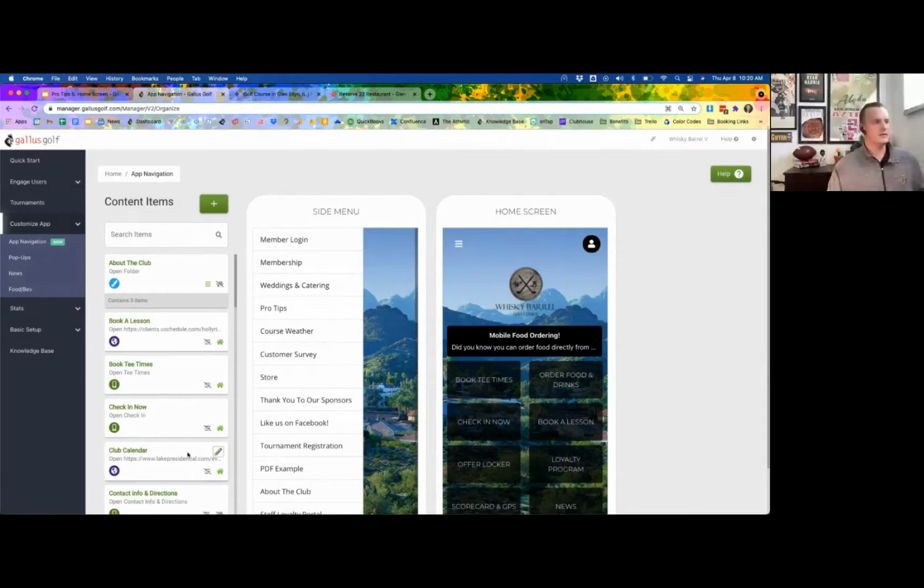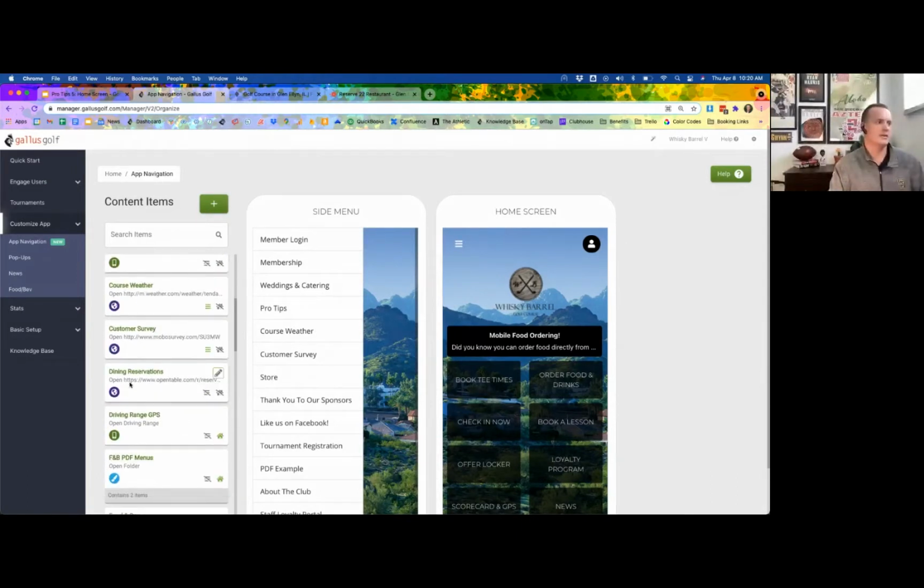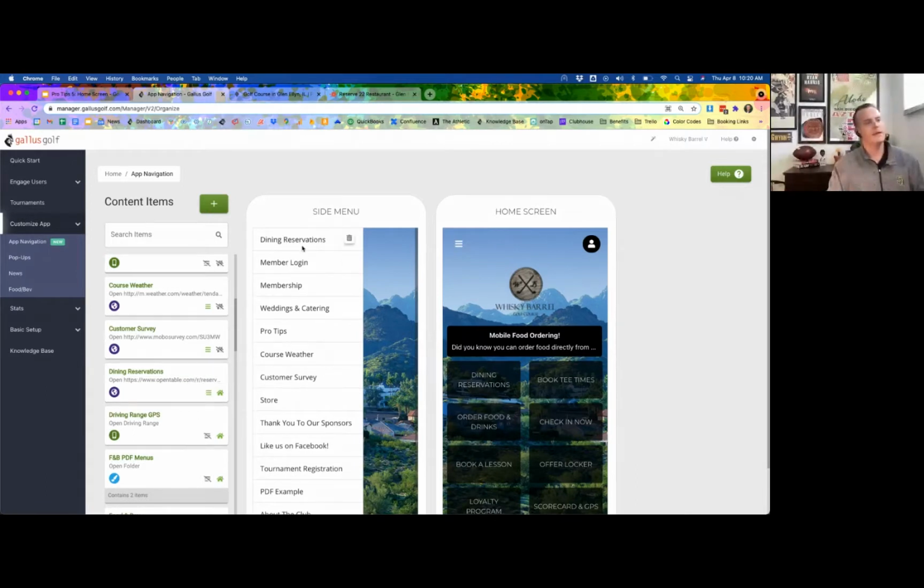Now, this list on the left is in alphabetical order, you'll notice. So we're just going to scroll down to D. There's our dining reservations button. And if we want to add it, we just click add to home screen. And maybe we also want to add it to the side menu. We'll add it right there.